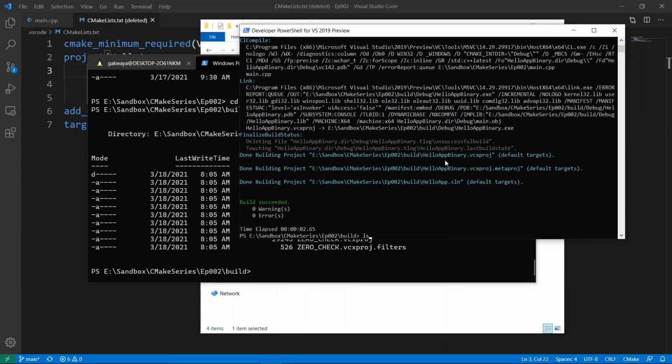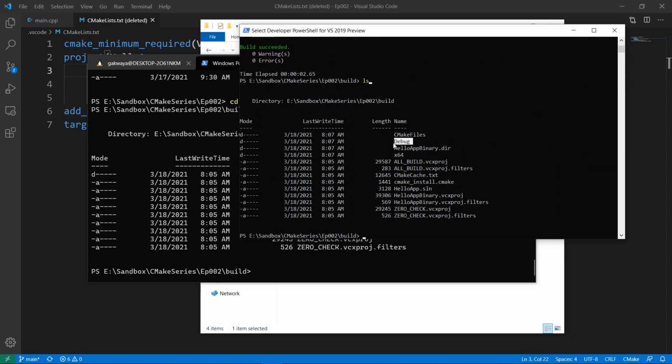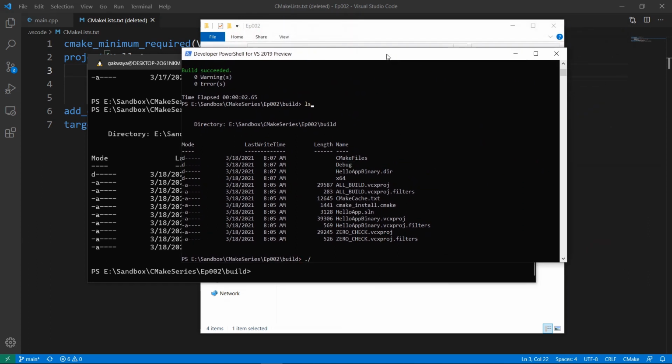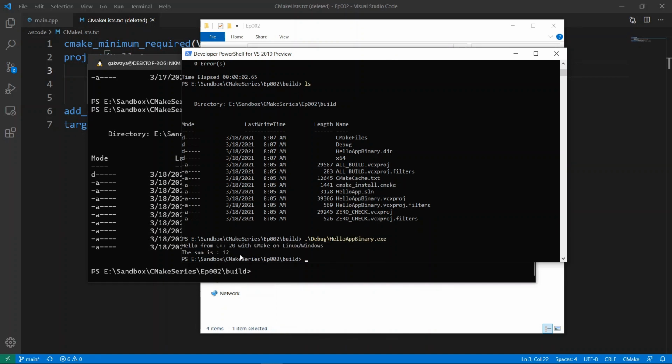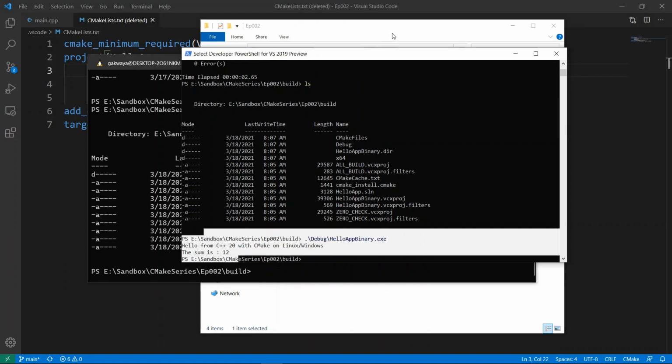And if we do ls in here, we're going to see that we have a debug folder, the exact same thing we had from Microsoft Visual Studio, and we can run our program. We can say hello app. No, we don't need to say hello app. We can say debug because that's where our binary is generated, and we can say hello app binary. This is going to run our program here, and this is really better.